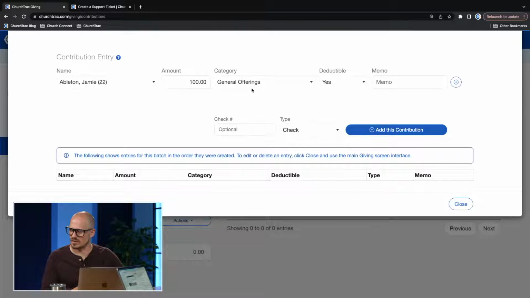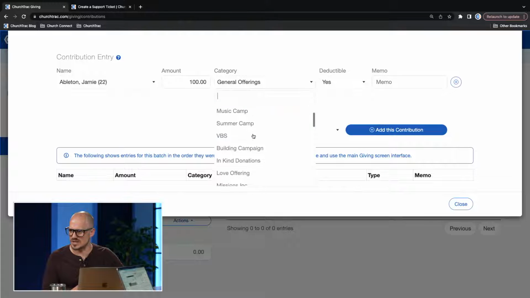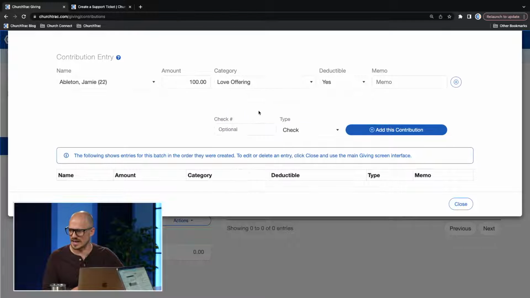So if it's just their regular offerings, we'll leave that here. But let's say she actually gave a love offering. I could highlight that. I could leave a note in the memo line if there's any other notes I need to leave about this.